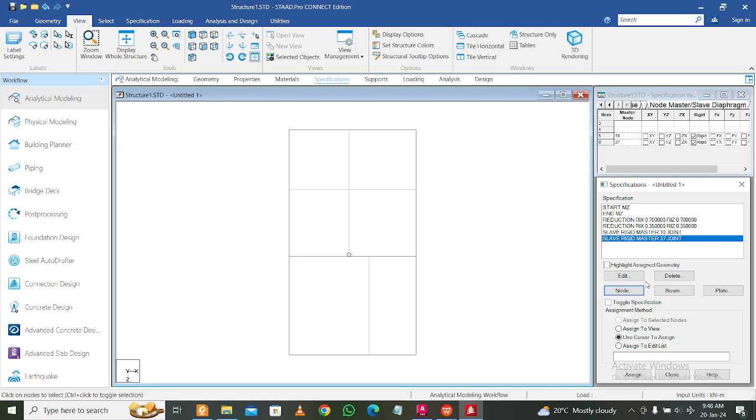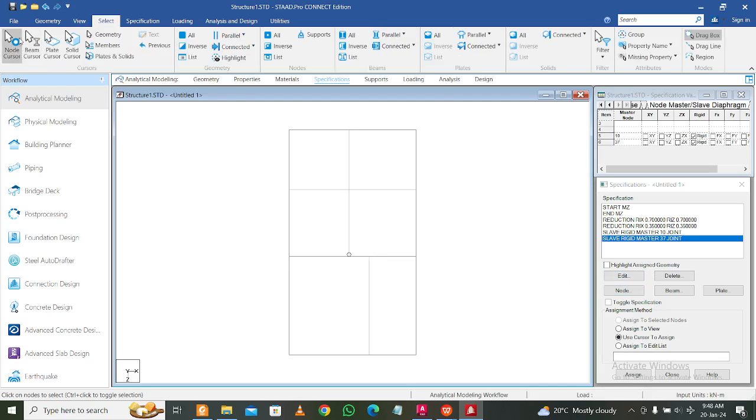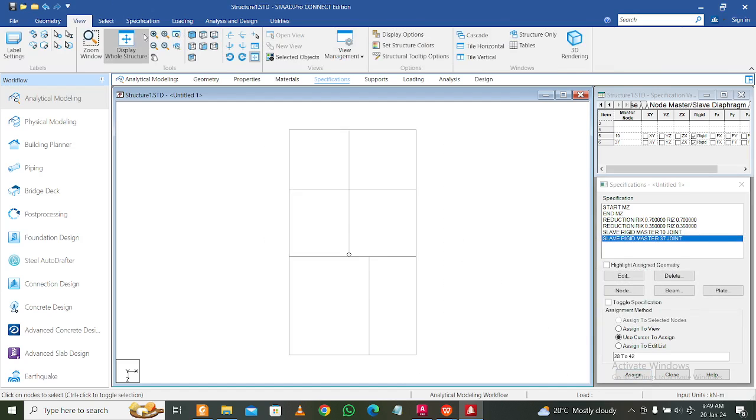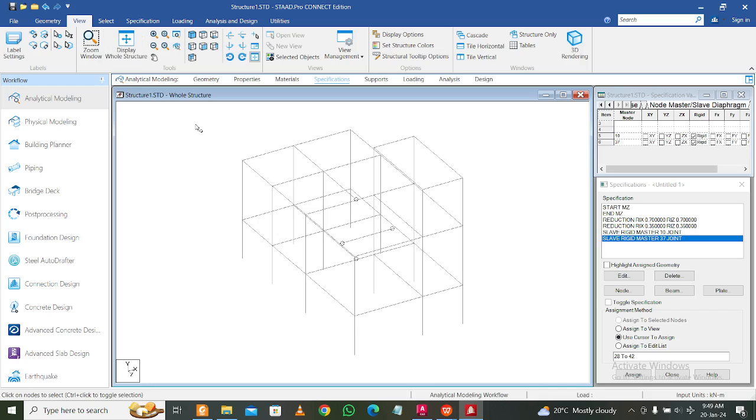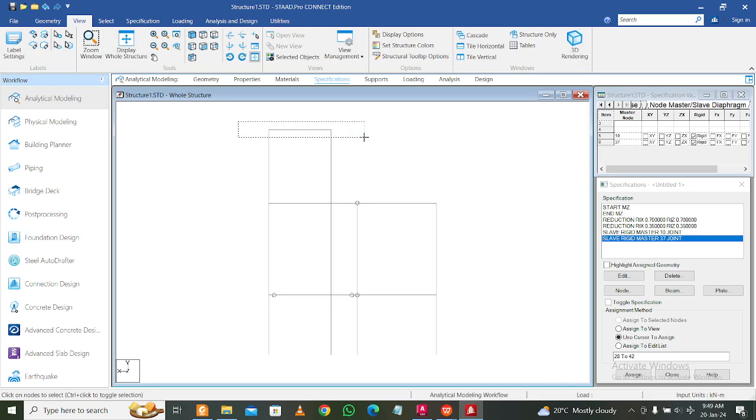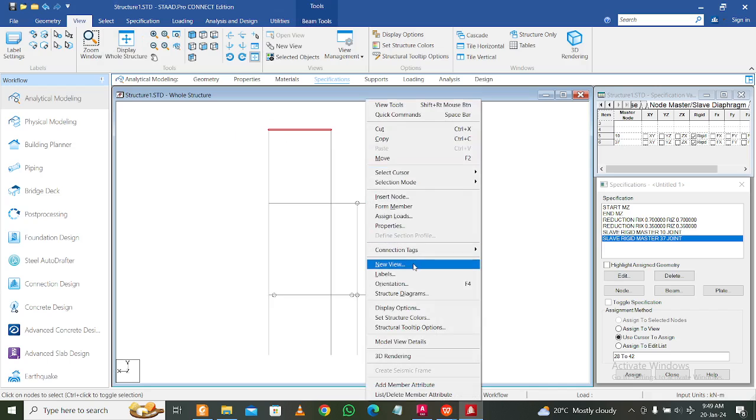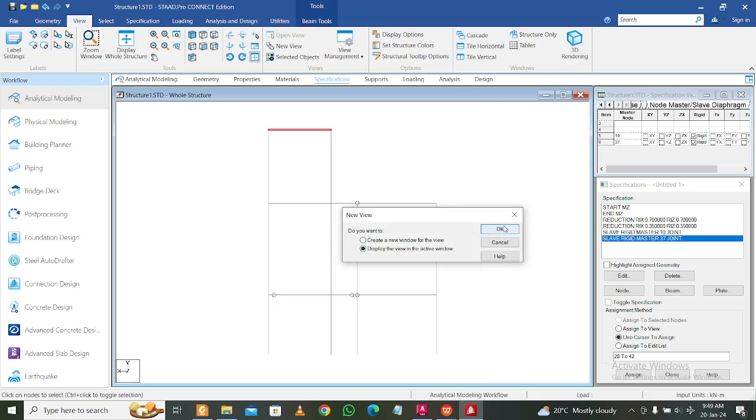So this node number 37 is the master node. So go to select node cursor and select this and assign to selected nodes, assign. Okay, so this is assigned here, and go to view and display whole structure, again select and go to the front view and escape. Now this particular thing is remaining, click on new view and click on OK.